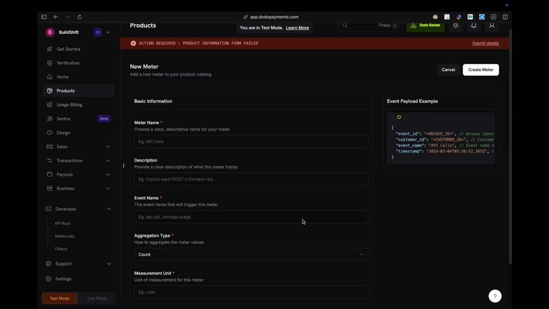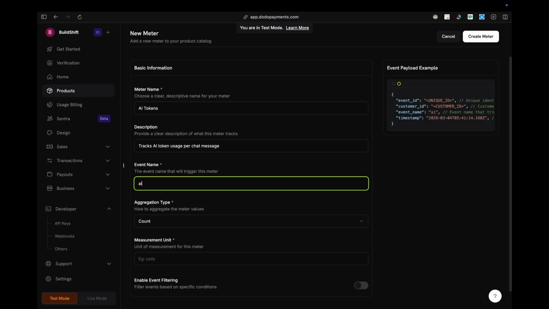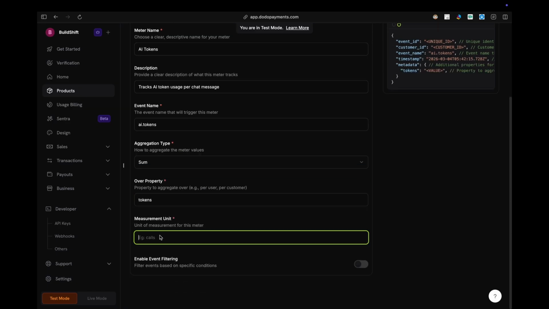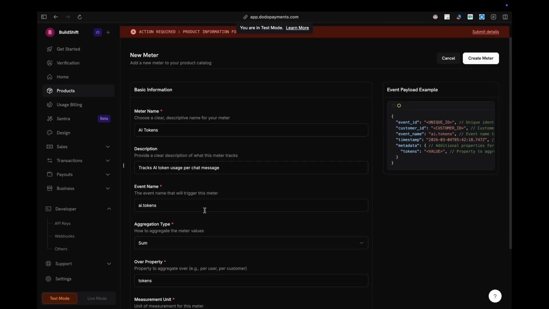I will add a meter name, say AI tokens, right? I can add any description. Event name, this is important. This is what we have coded in our code also, right? So the event name is ai.tokens, right? For the aggregation, instead of count, I select sum, and the over property is tokens, and this is also tokens. The over property is the key inside your event's metadata, and the measurement unit is the label shown in the dashboard, right? So let me create the meter.